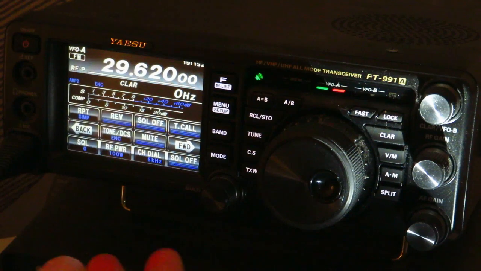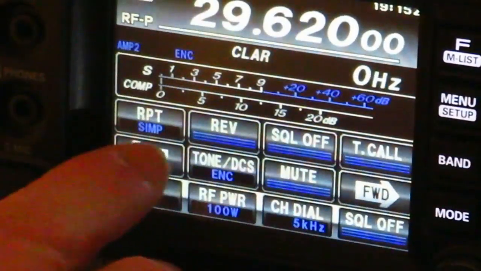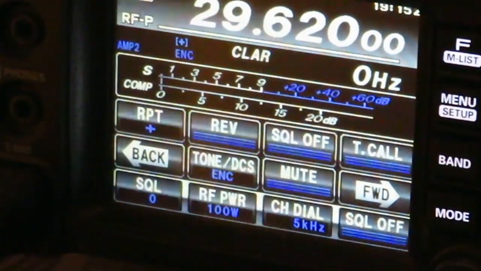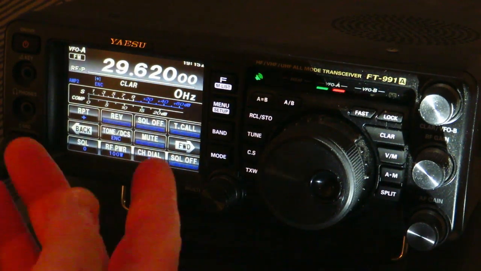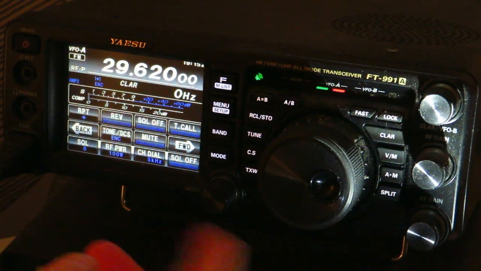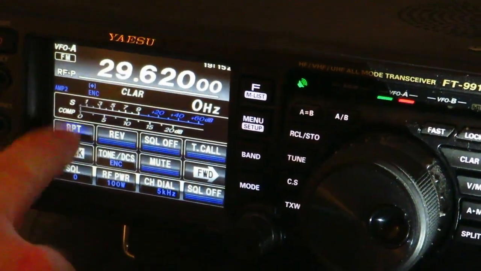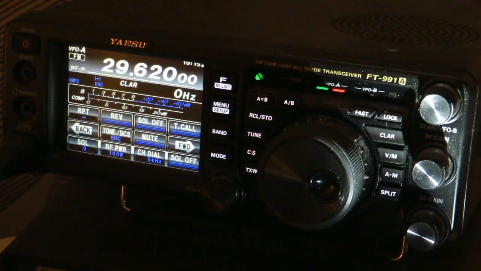I can't pick the repeater up at the moment, there's no propagation. Hit the repeat button, and it's on SIMP at the moment, which means simplex. Press repeat, it goes to plus, which means when I transmit, it tries to transmit on 29.720, which is out of band, so the Yaesu stops me from doing that. If I press repeat again, it goes to minus or negative, and I press PTT, and it sets the radio up so that I transmit on 29.520 and receive on 29.620.